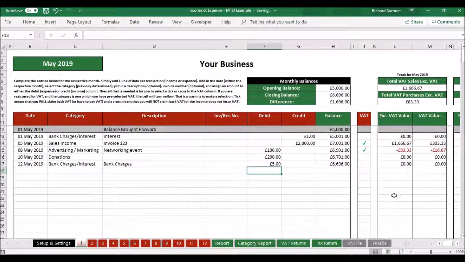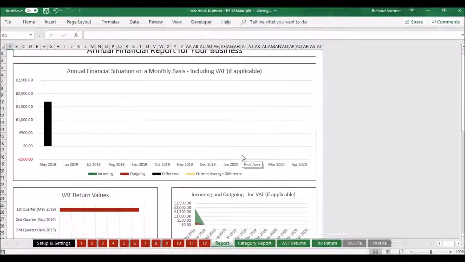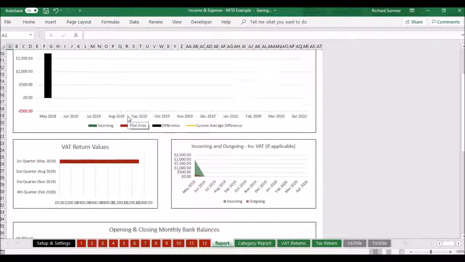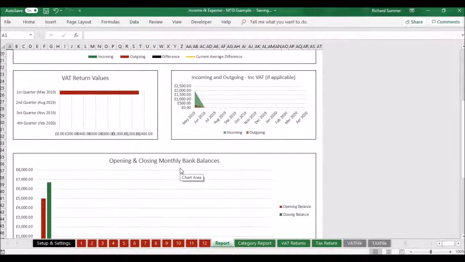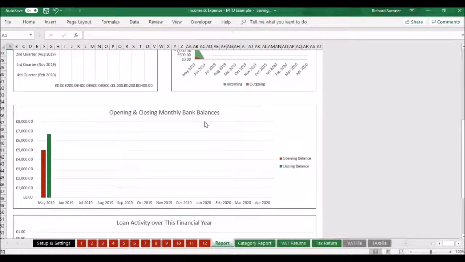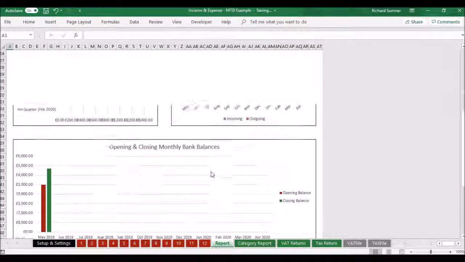So you can do that throughout all these months as you go along. It will try and take balances carried across. So as we go into June, you can see the current balance comes across, and you can continue from June all the way through. As you have a look at the report, obviously we've only done one month so far, but you'll see this report will spring to life. Your VAT return values will spring to life. Your incoming and outgoing will spring to life, with each month's incoming and outgoing as far as finance is concerned. So the green mountain is bigger than the red one, you're doing well. Opening and closing bank balances. You can see the loan activity as well. I'll show you what that means.